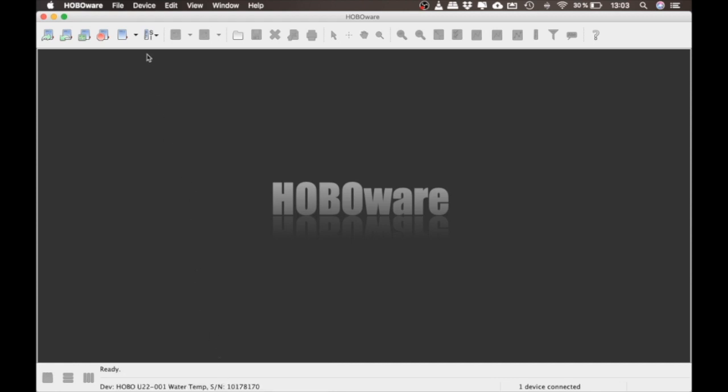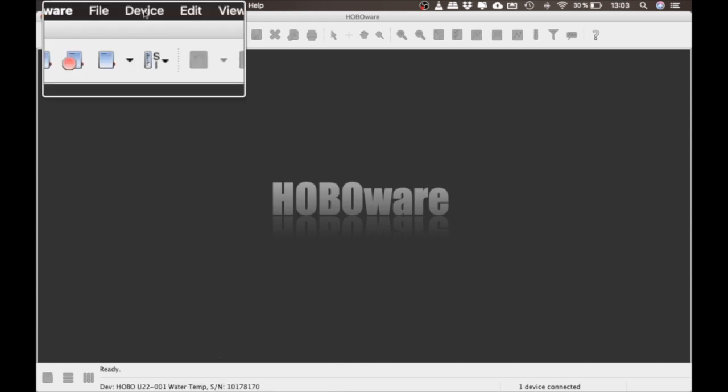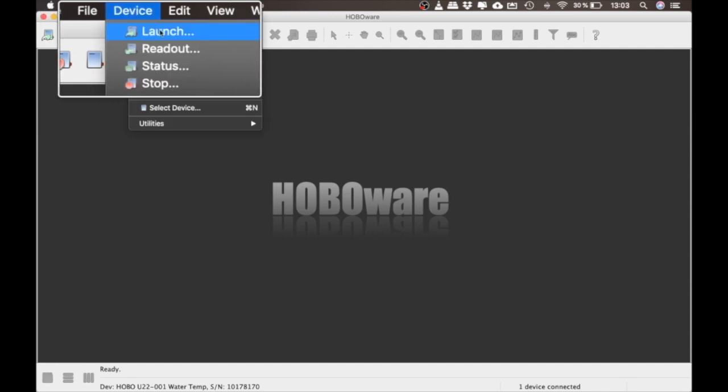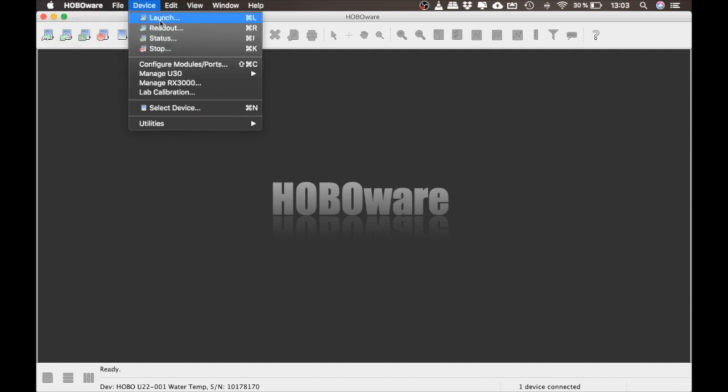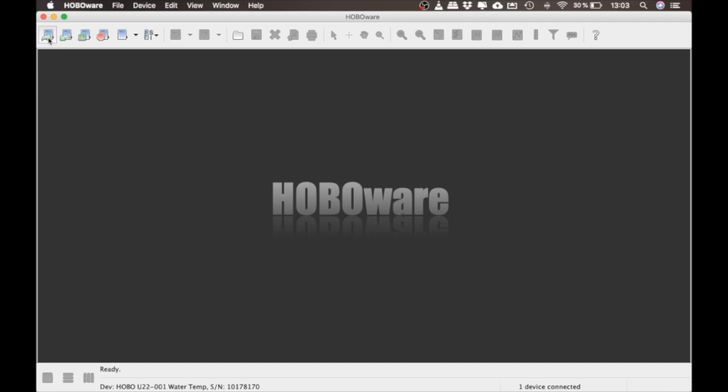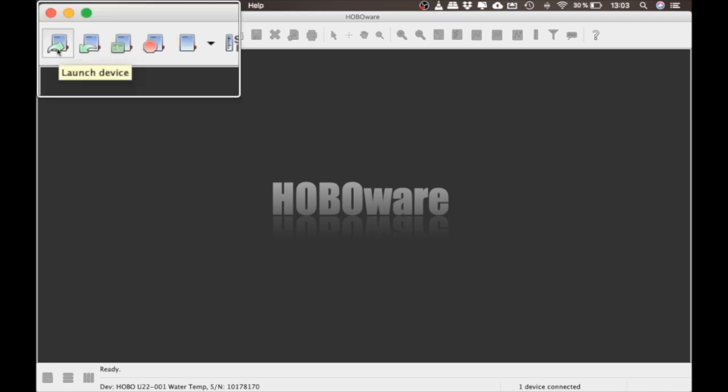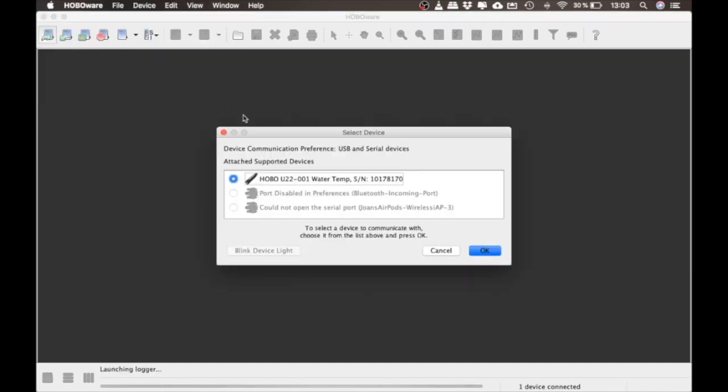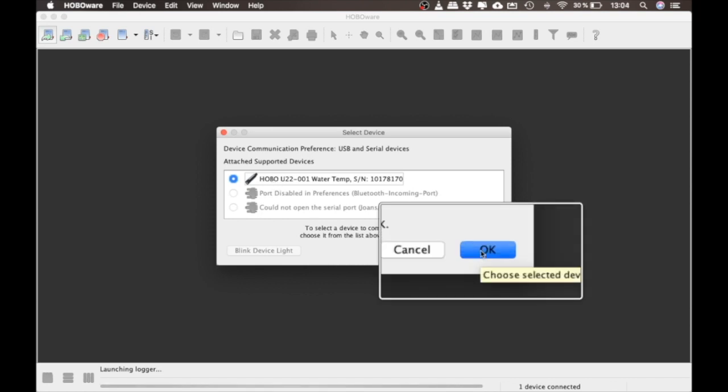We can perform in two different ways to launch the data loggers: by clicking on the device menu and then Launch Logger. Or we can directly use the launch icon, first icon to the left. We should make sure we are launching the right device, and then we click on the OK button.